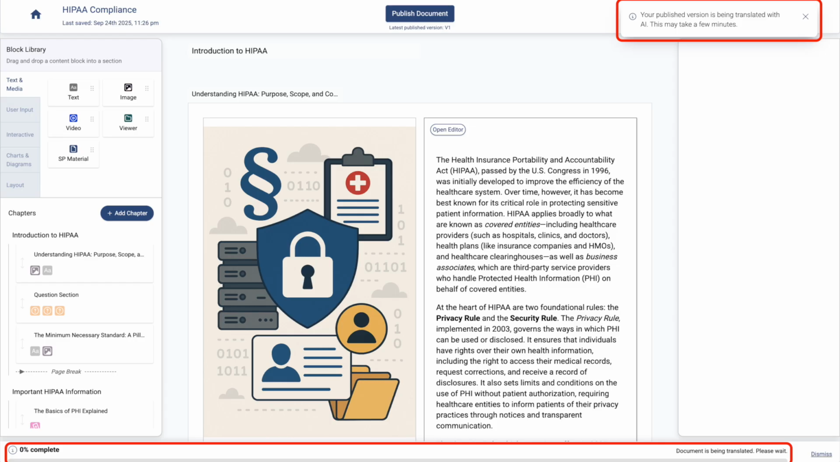When translating content, the following content blocks are not supported: image, video, viewer, fill in the blank questions, SP material, org chart, and flowchart. Additionally, when previewing the main version of a document, the interface buttons will be displayed using the language you've set for your account. When previewing a translated version of the document, the interface buttons will be displayed using the translated language.